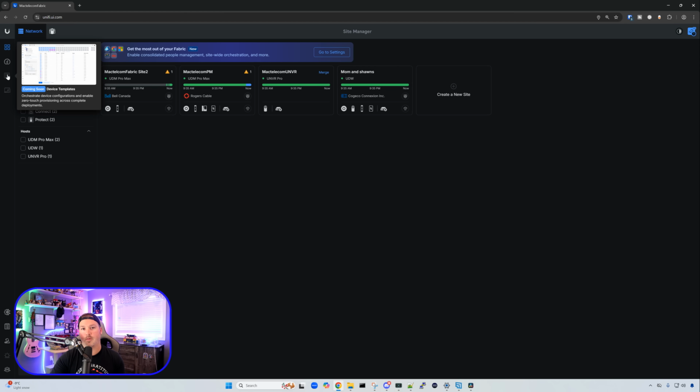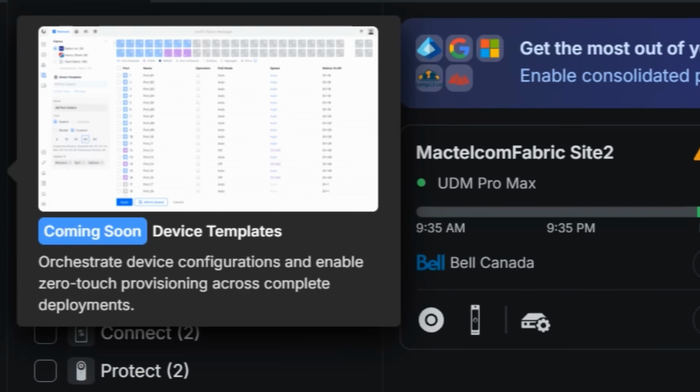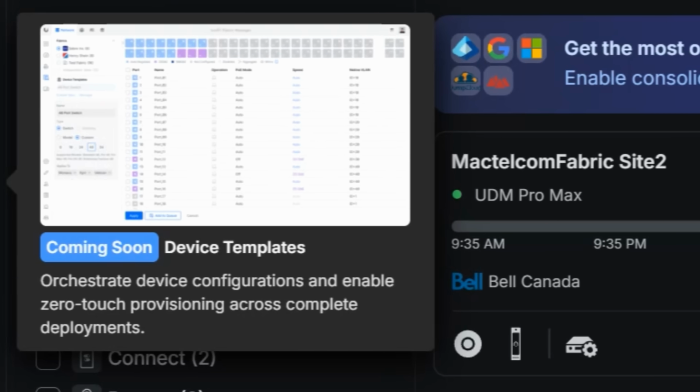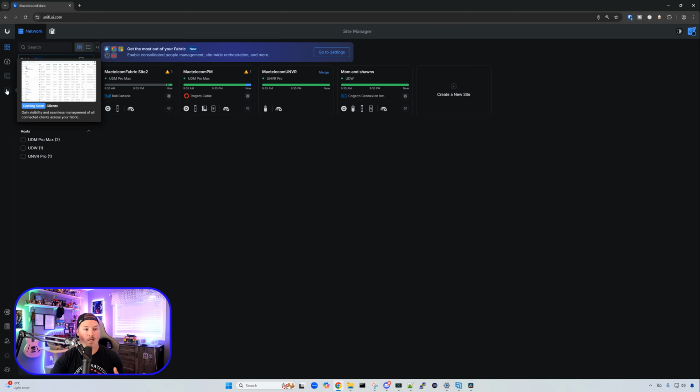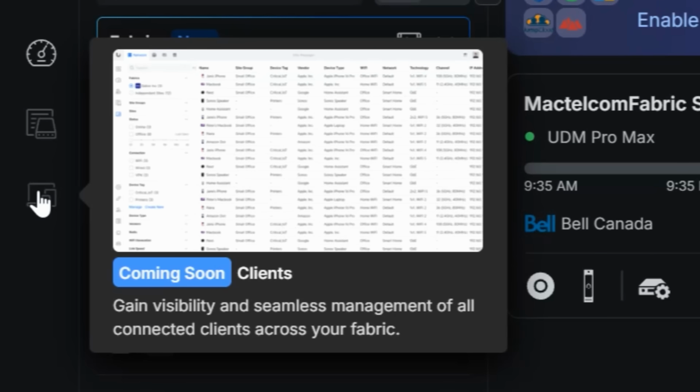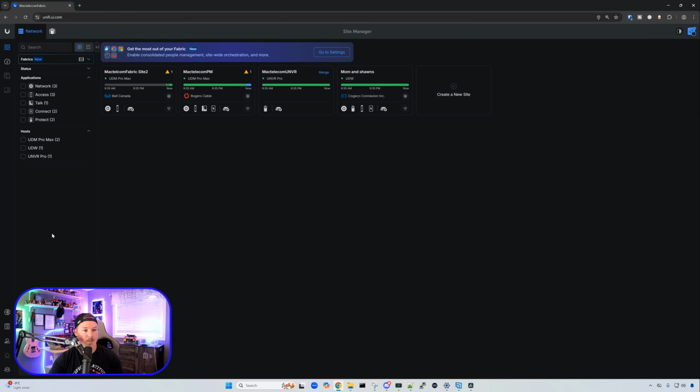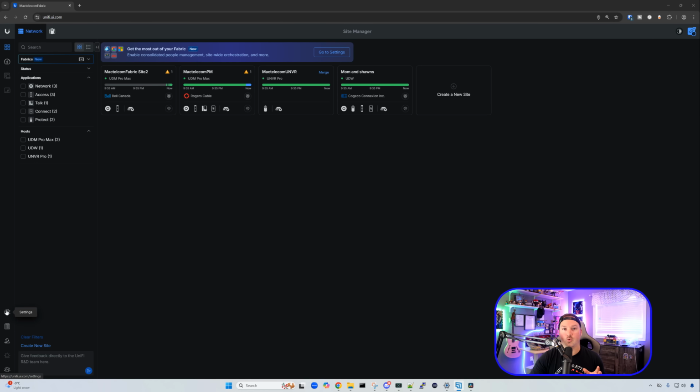We also have a couple things that are coming soon. So this is a device template. Orchestrate device configurations and enable zero-touch provisioning across complete deployments. The other one we have is our clients. So we're going to gain visibility and seamless management of all connected clients across your fabric, which is really nice to see. Down below, we have our settings, which would be for our fabric.